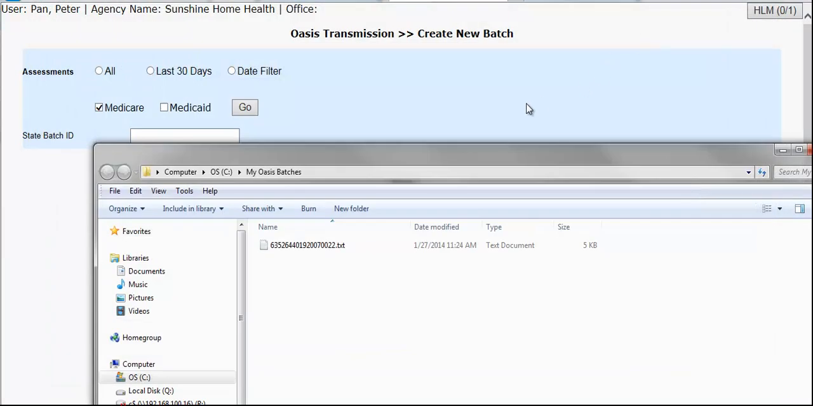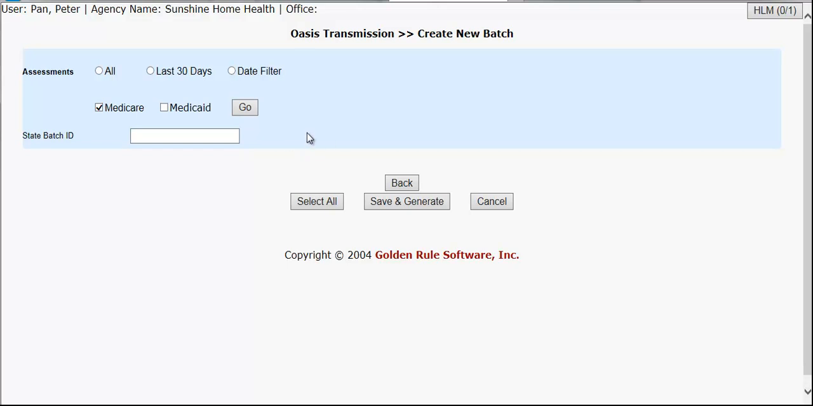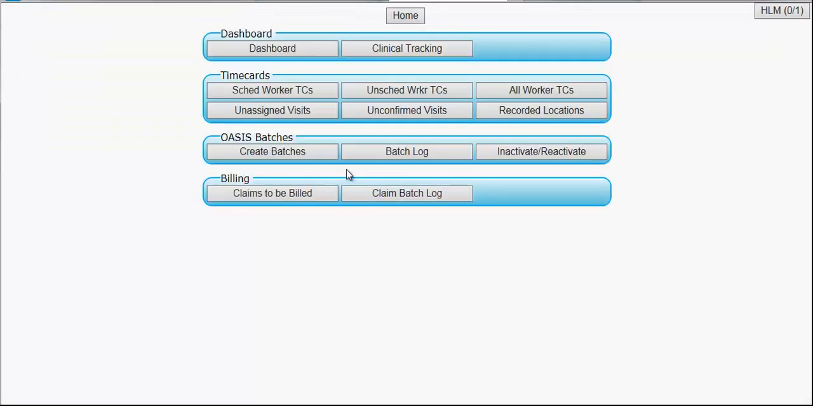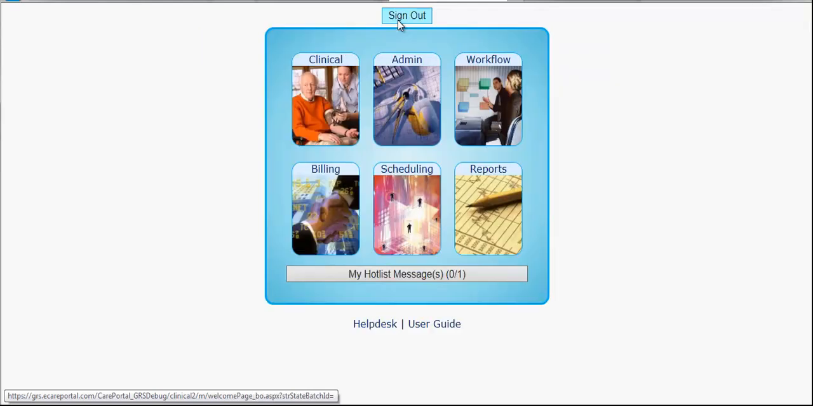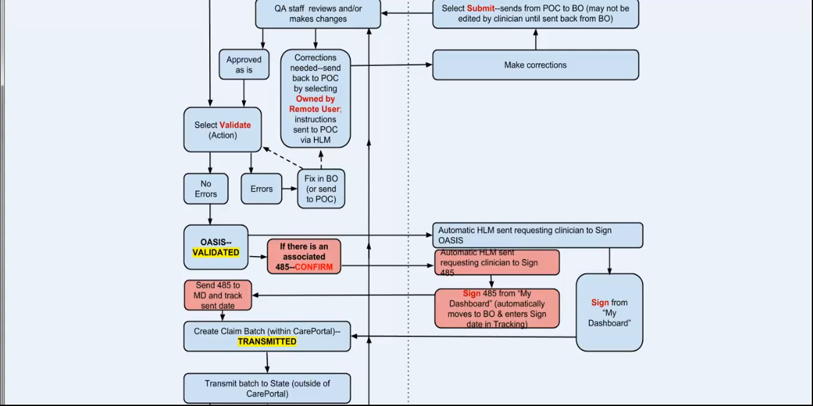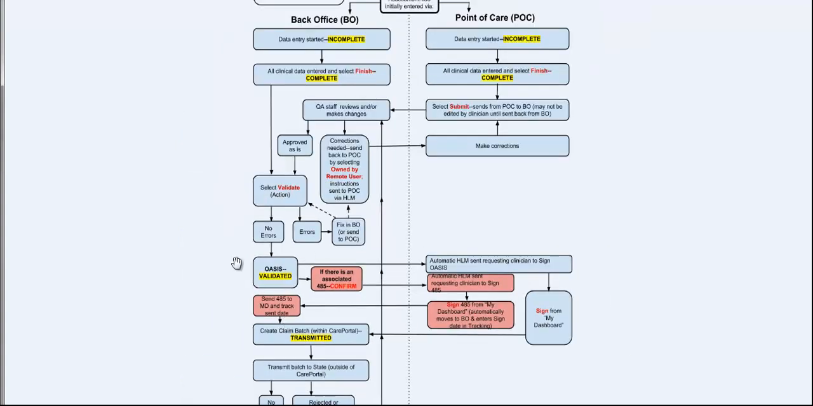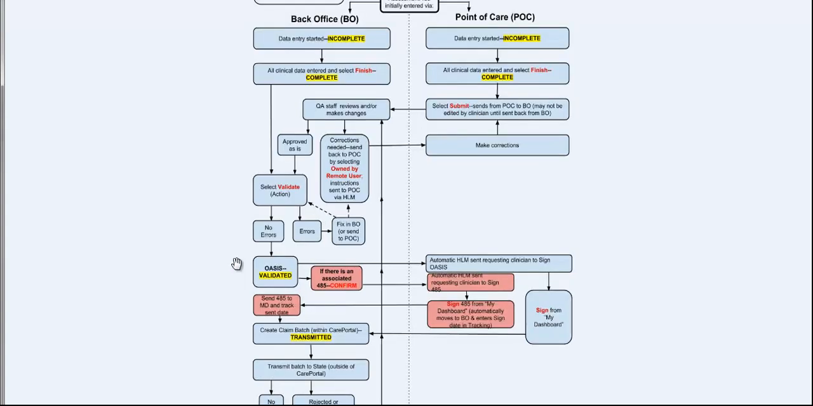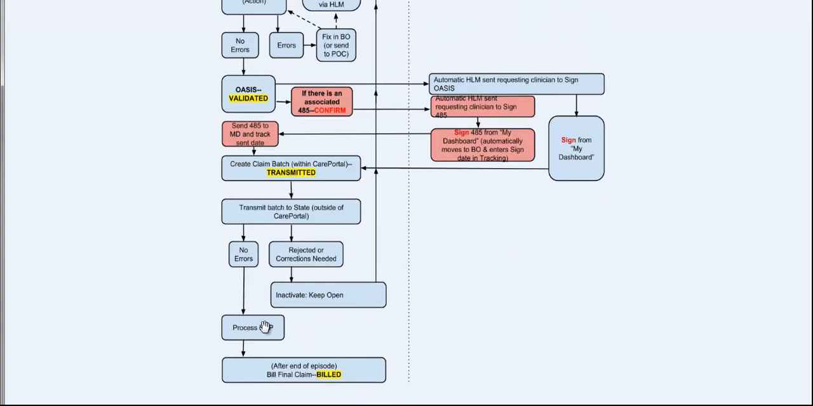All right, so now once it's been marked as having been exported and ready to go out for transmission, you're able to go ahead and process the wrap. So let's go ahead and go home, and for the next step in the process, we'll bring up our flowchart again. At this point it's been transmitted. Once it's been transmitted, it's ready for the wrap to be processed. And then the status of that assessment is going to be billed at that point.